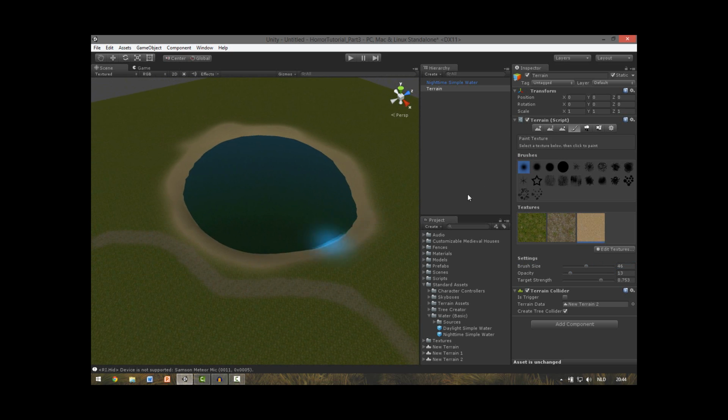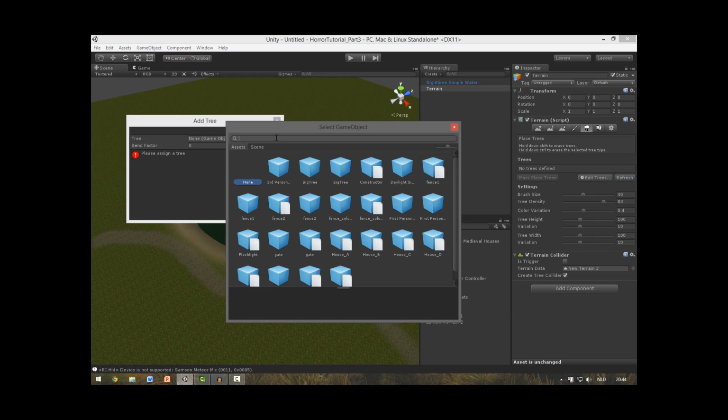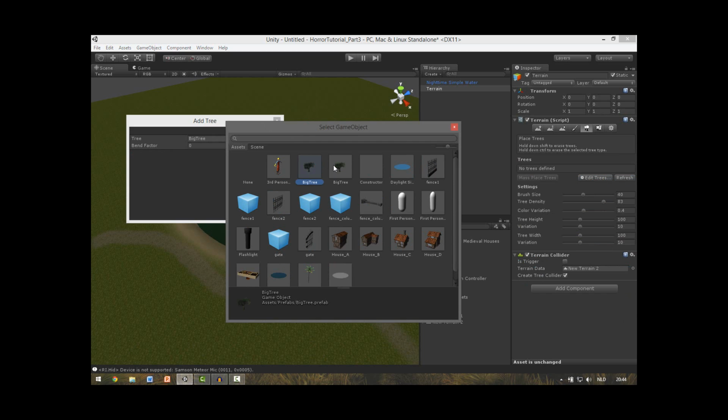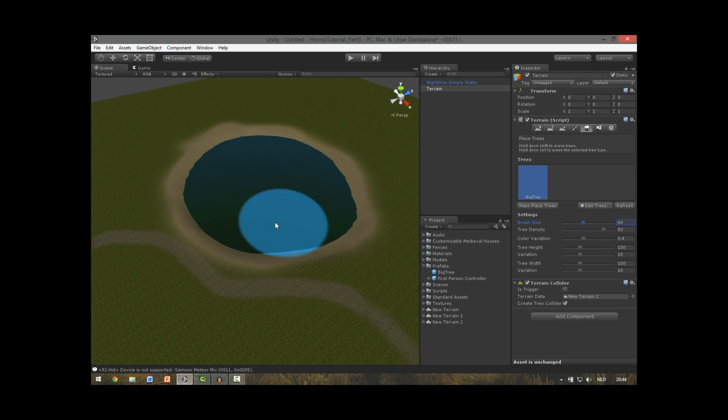And then we need to add some trees over here. And we already made those trees in the previous scene, so we can still use the same assets, and they're located under prefabs. So if we go to terrain, the place trees tab, we go edit trees, add tree, and then we just select our tree prefab. So make sure it's the prefab and not the standard assets one. So select the prefabs and then just click add.